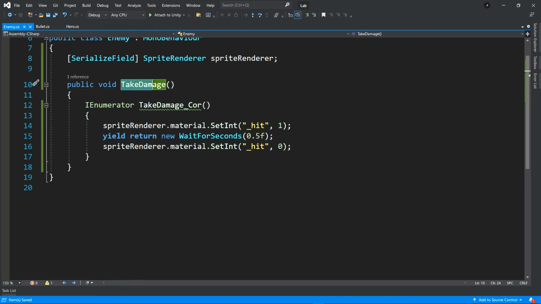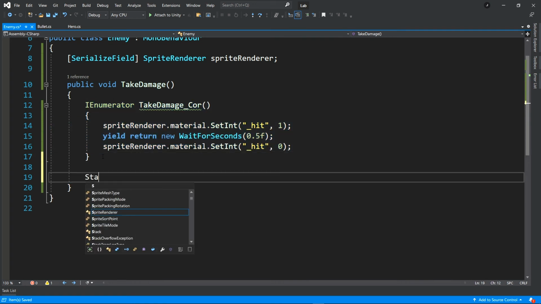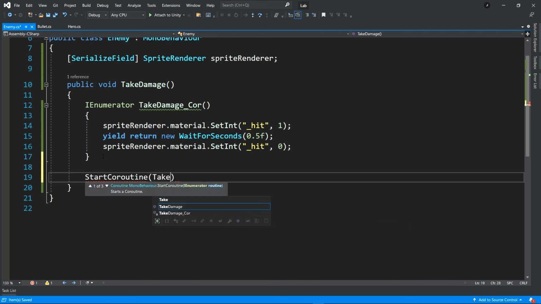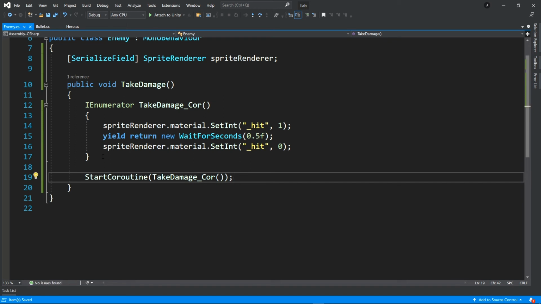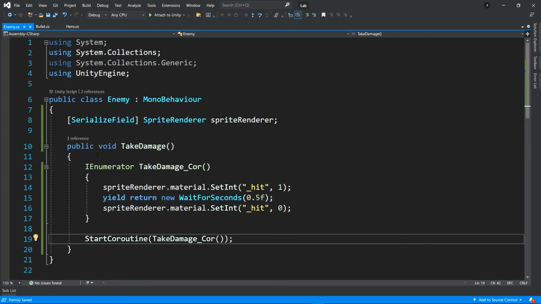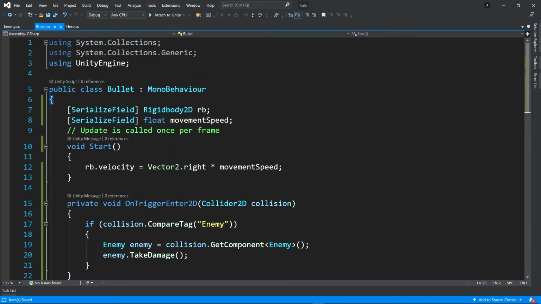So TakeDamage actually does nothing right now when we execute it. Our coroutine here is created, but it's not executed. So we're going to go ahead and do that. And yeah, this should work. I believe there will be some bugs, but let's see.